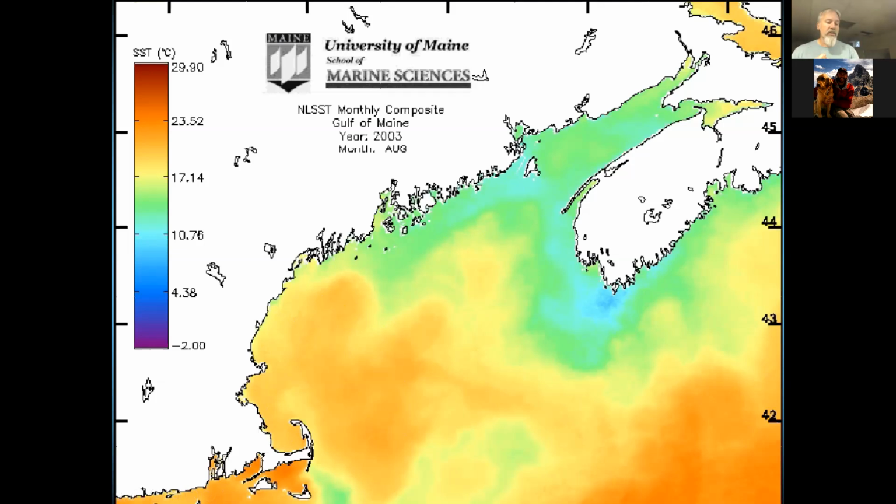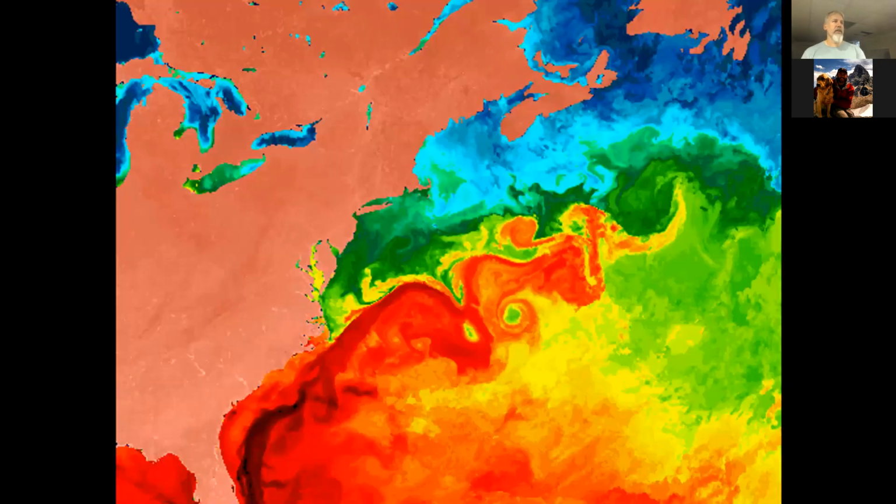This kind of information is really useful if you can get it. Sometimes you get it as part of your bottom trawl data. It actually has a bottom temperature, which is great. But other times you have to extract it from either a satellite-derived product or something else.